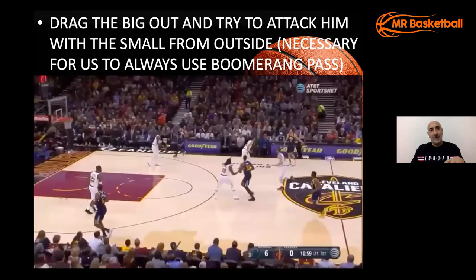The next thing is we drag the big guy, the defender, out, and we try to attack him with the small from outside. As you can see right here, it's necessary for us to always use a boomerang pass. What is a boomerang pass? When they switch and we keep the big guy on the ball handler, immediately we pass to the wing and receive the ball back immediately.